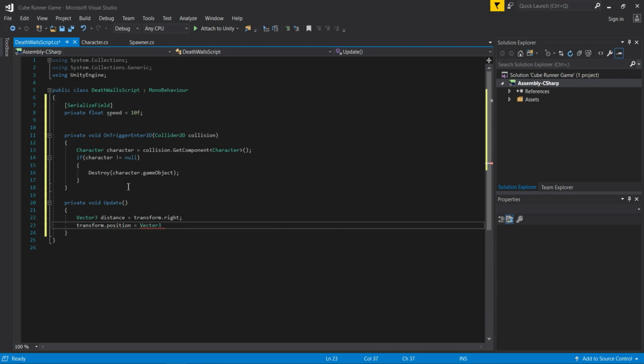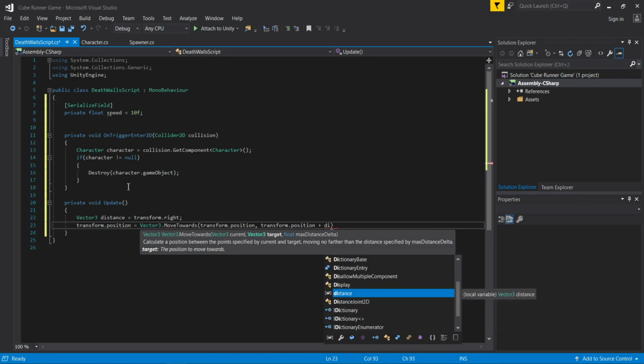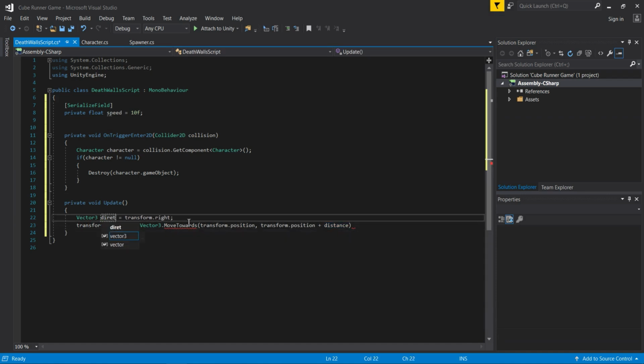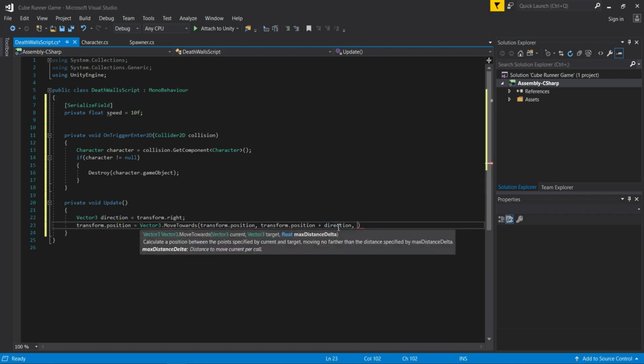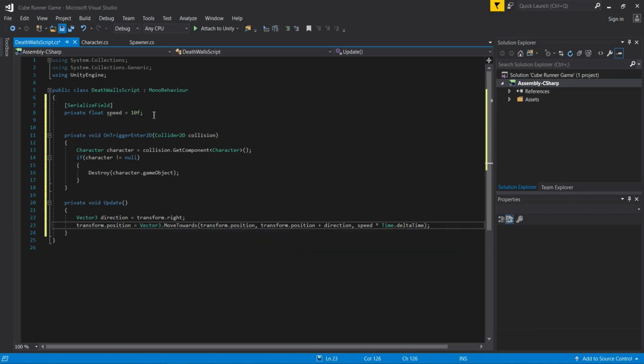So, I spotted the mistake: MoveTowards. The first parameter will be transform.position, which is the current position. The second will be transform.position plus the direction that we have just created. Excuse me, I passed a distance, I got confused; it should be direction, just so as not to confuse you. The last parameter will be our speed multiplied by Time.deltaTime. So we pass here Time.deltaTime, and we are good to go with this death wall.